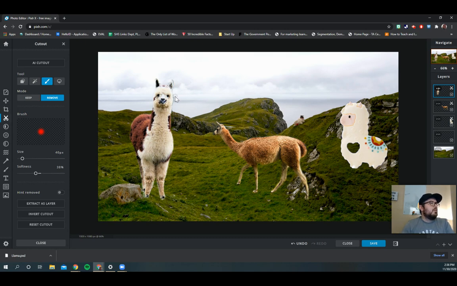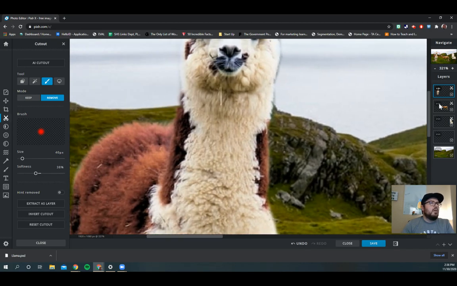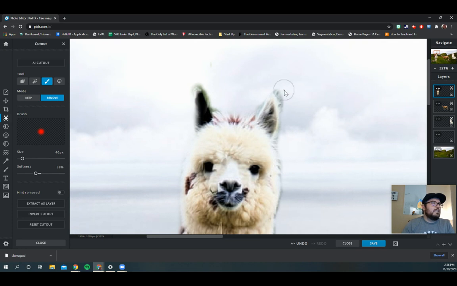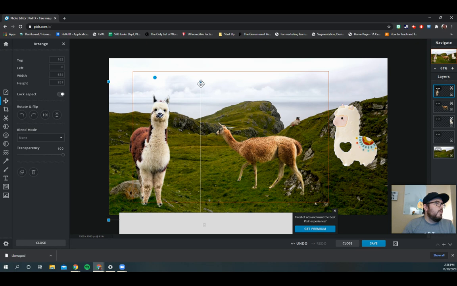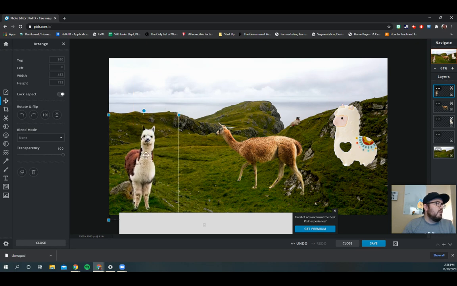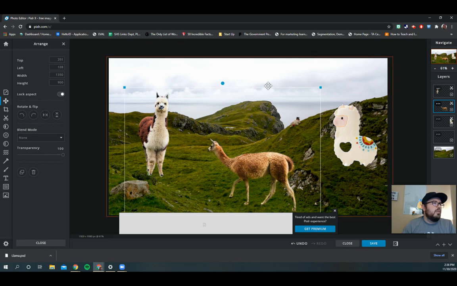Look at that llama. If you want to get super specific with it, obviously you can zoom in and be like, oh, this little background here is bugging me. But as you can see, when you zoom out, it's hardly noticeable. Okay, so we can arrange them. We can shrink them down so they fit our background better. There we go. There you are.